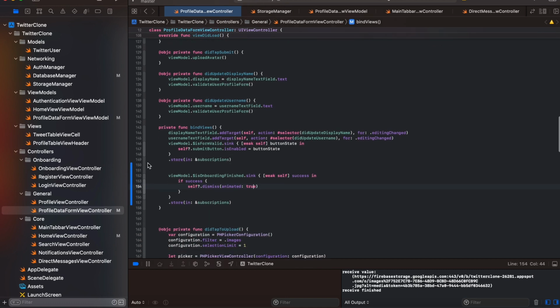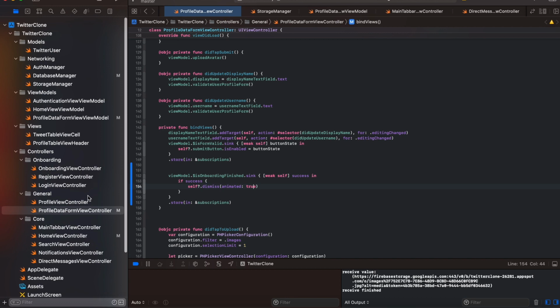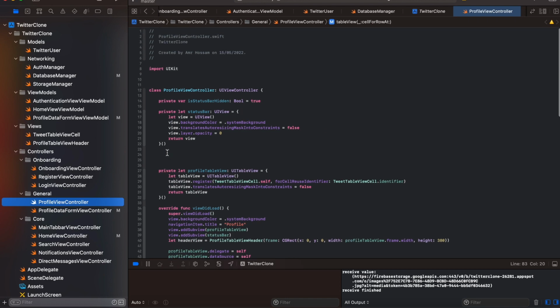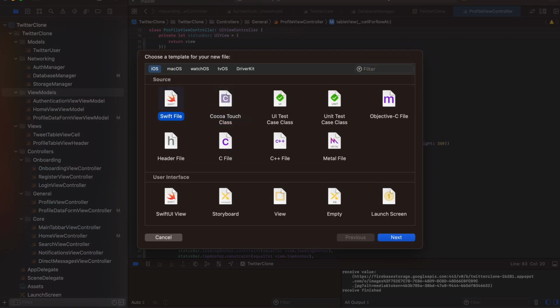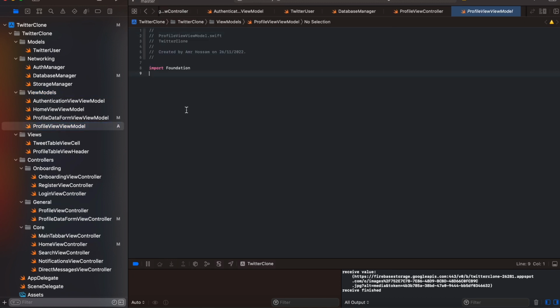So the next thing that we need to do actually before we end this video, we can just go to my profile view controller over here, and basically I just need to fetch all of this data when this view controller, or basically when this profile is being shown to the user. So over here inside my view models, let me just create a new Swift file. I'm just going to call that profile view model.